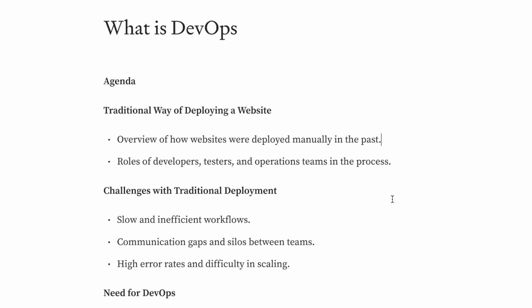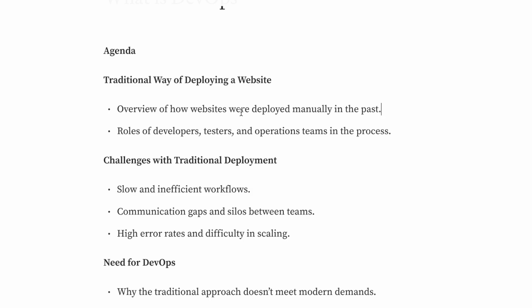In this video, we will dive into the world of DevOps. The agenda for this video: first, we will explore the traditional way of deploying a website, how websites were deployed manually in the past, and the role of developers, testers, and operations teams in that process. Then we'll see challenges with the traditional deployments: slow and inefficient workflows, communication gaps between teams, high error rates, and difficulty in scaling.